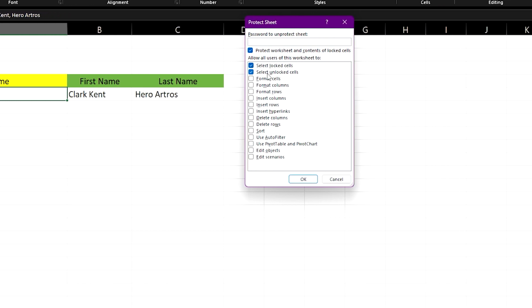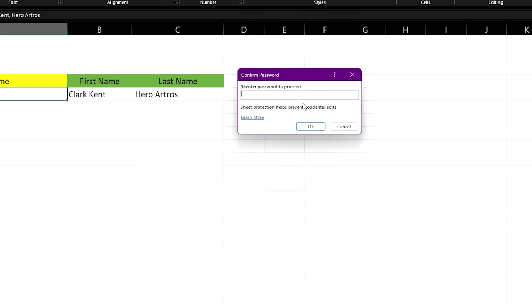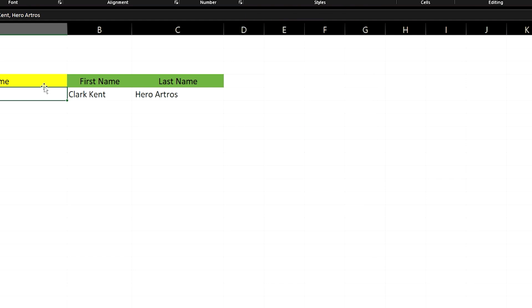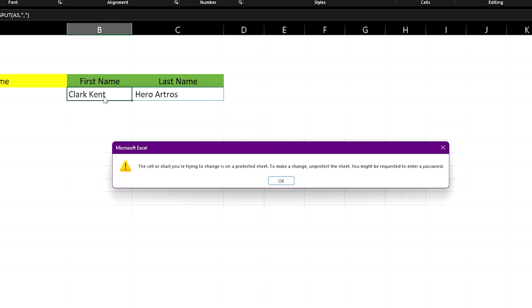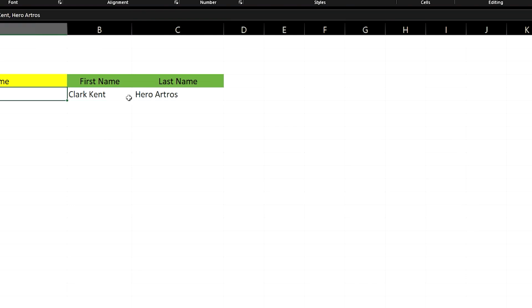For example, you need to have a password to be able to select locked cells, unlocked cells, or format cells. You can't really format anything, not even add another column or add more words or letters without putting the password on. So now we're going to write down a password that will be needed in order to unlock the sheet. As you can see, if I click on it, it's going to give us a warning that the cell or chart that you're trying to access needs a password, and to make a change, we need to unprotect the sheet.